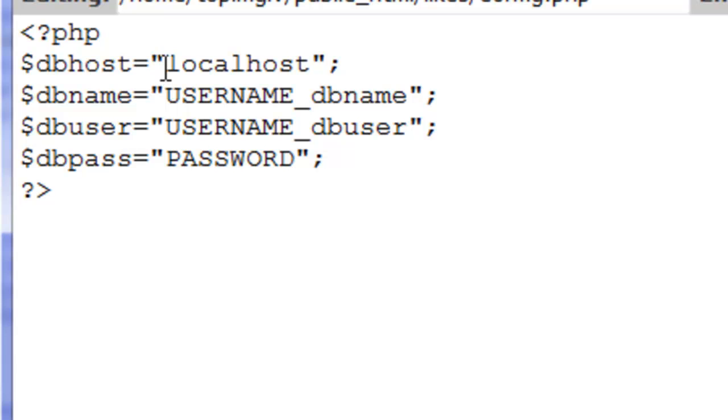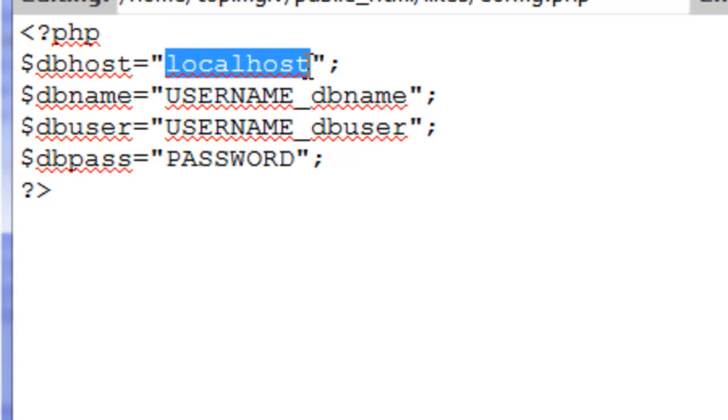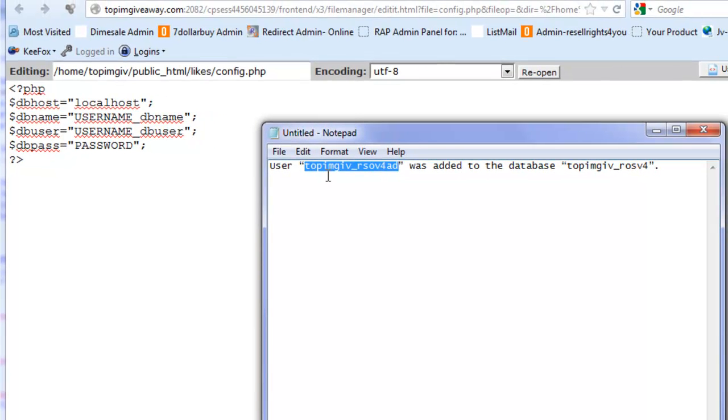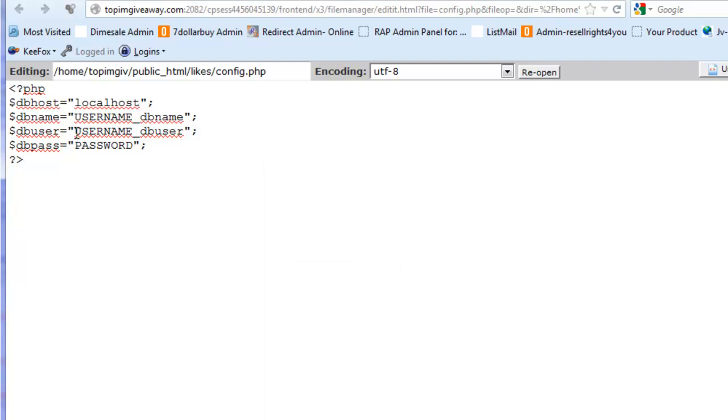And then what you want to do for cPanel, this is usually 100% of the time going to be localhost, so you can leave that alone if you have a cPanel. Okay, now I have to open up my notepad that has my DB information. As you can see, that's my user. So I'll do a Control C on that and come into my user here and paste that in there.